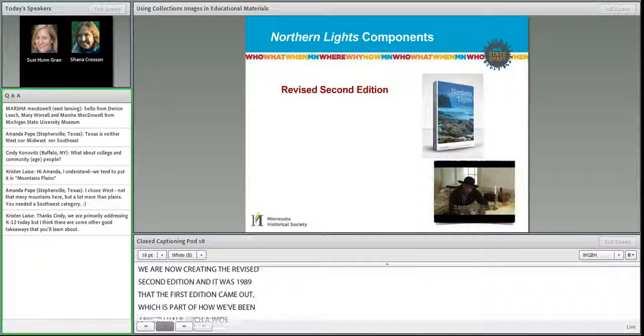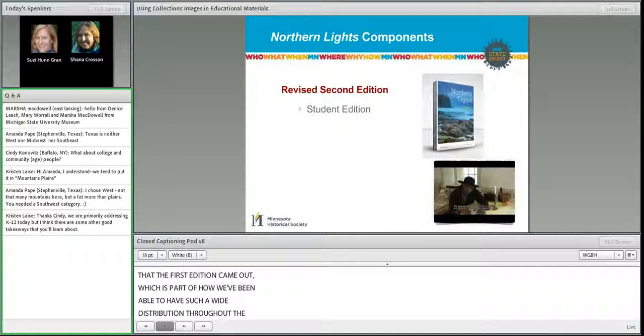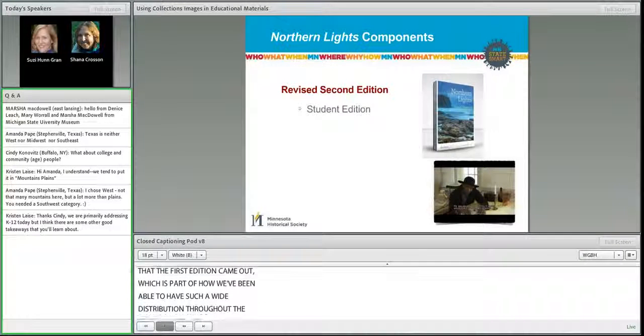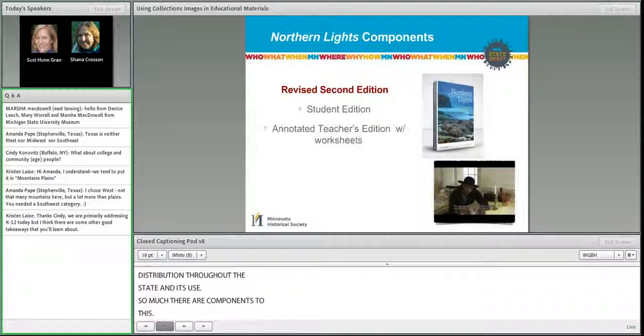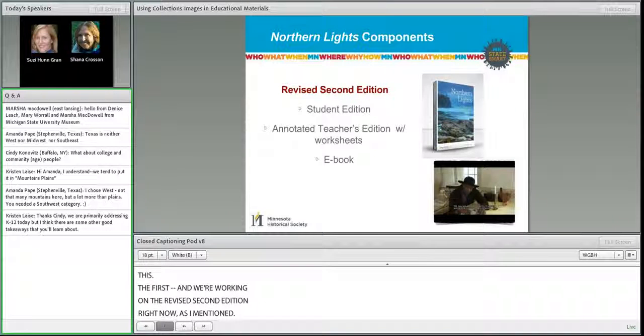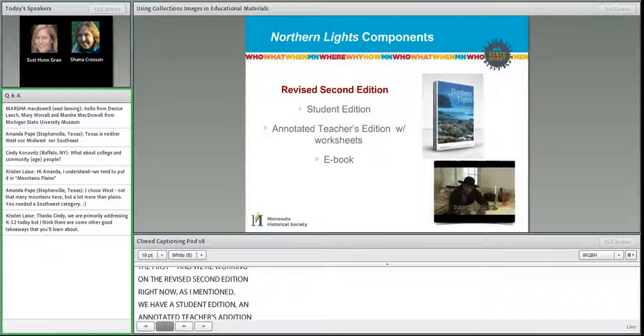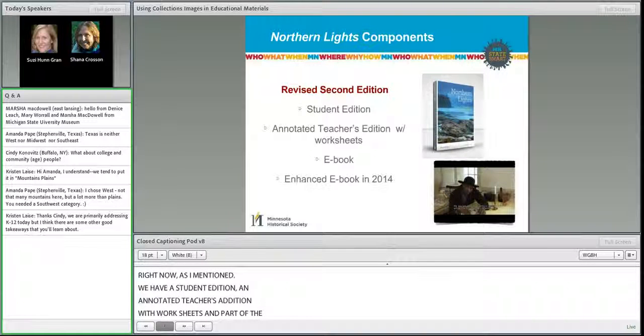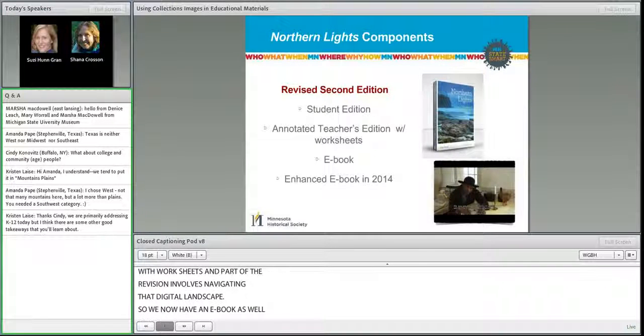So there are components to this. The first, and we're working on the revised second edition right now, as I mentioned. We have a student edition, an annotated teacher's edition with worksheets. And part of the revision involves navigating that digital landscape mentioned. So we now have an ebook, as well as an enhanced ebook that we're working on that'll be available next year. And you can see below there is a video clip that's going to be included in that enhanced ebook.